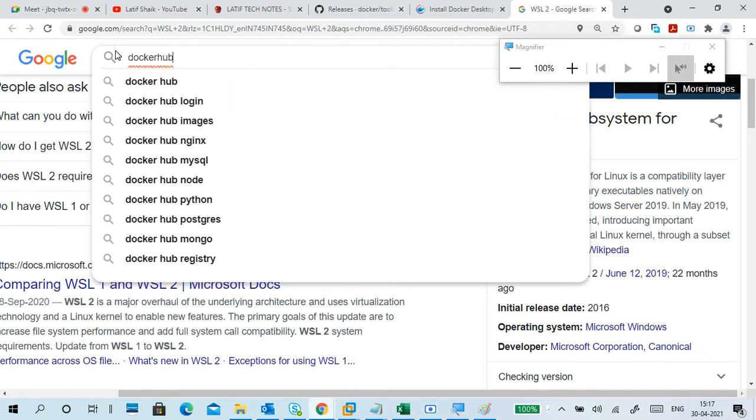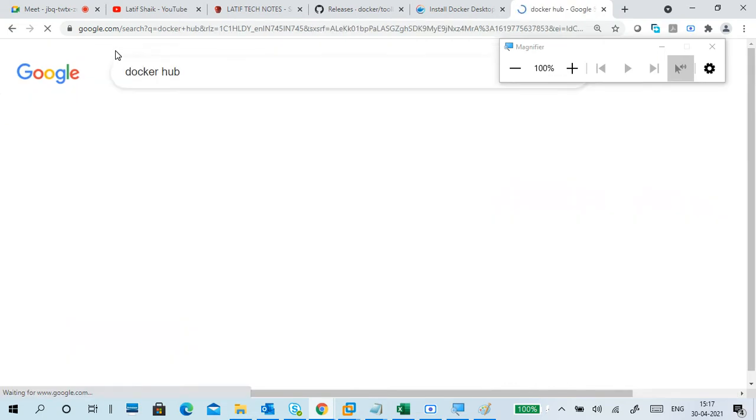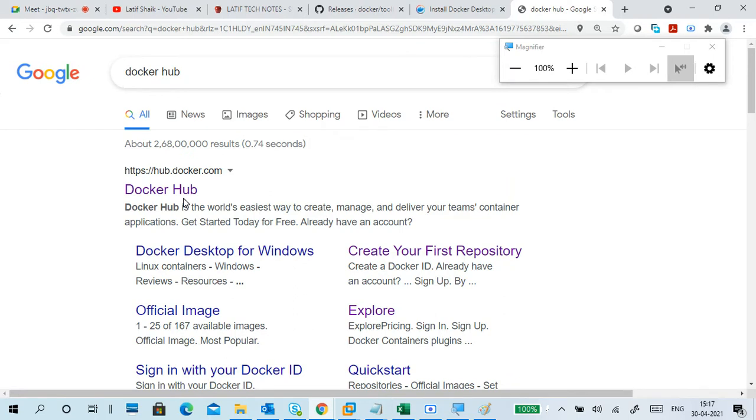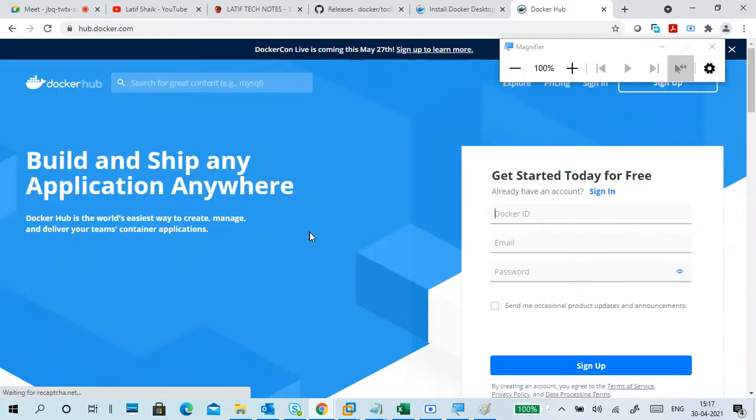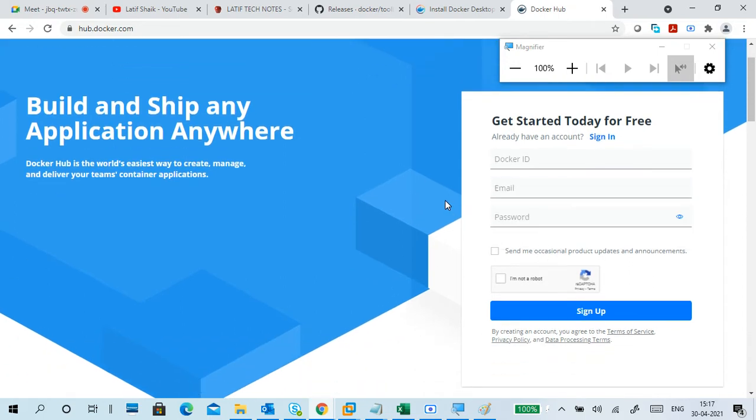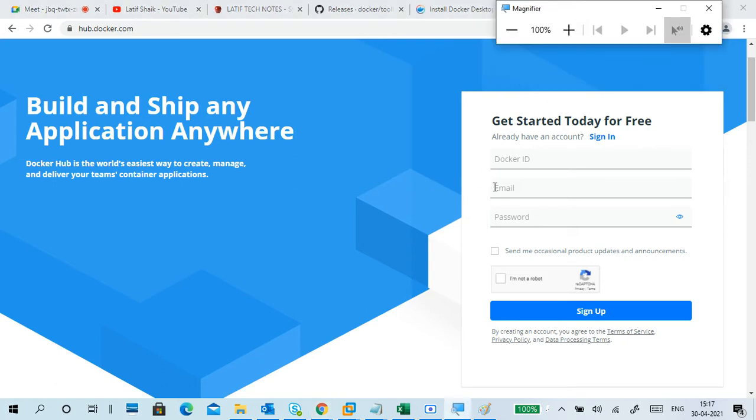Docker Hub is like your Git type of hub, so we can put our images inside of it. It will ask for a Docker ID, email ID, and password. You just have to sign in to Docker, and then you can access the Docker repositories.